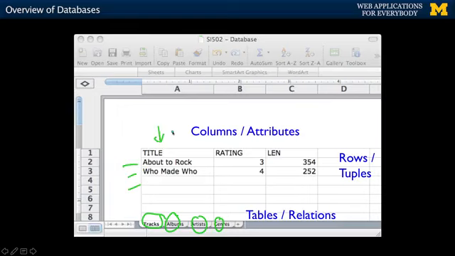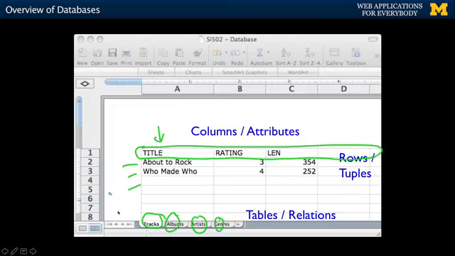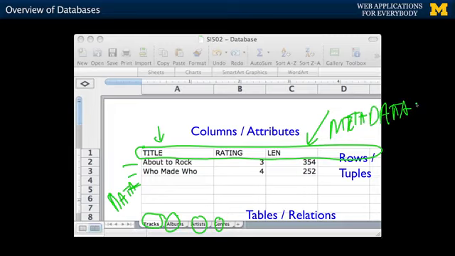Now, one of the things that's interesting is something we've come to as a convention, and spreadsheet software even kind of knows about this: we use the first row as actually not data. This is data. And this first row is metadata. It's not much metadata, but it's not real data. It's metadata. It's data about the data. First column's title. Second column is rating.